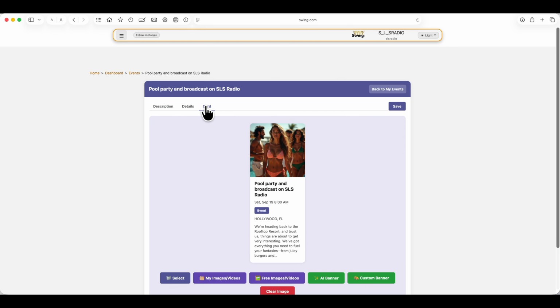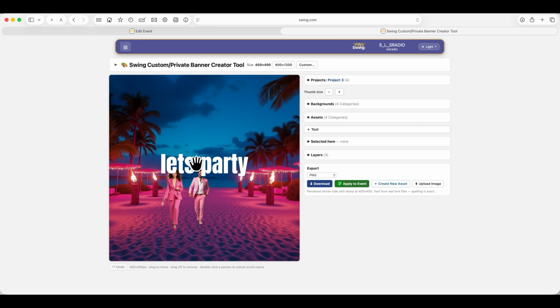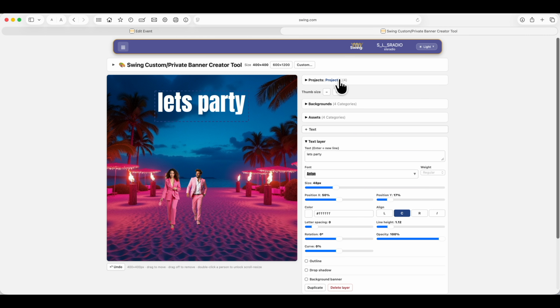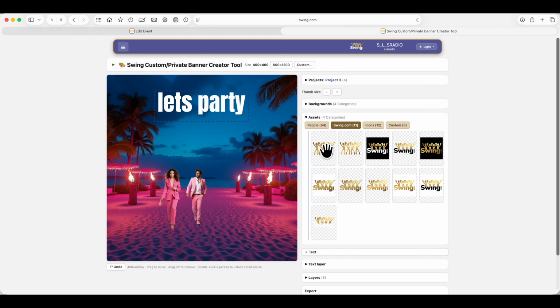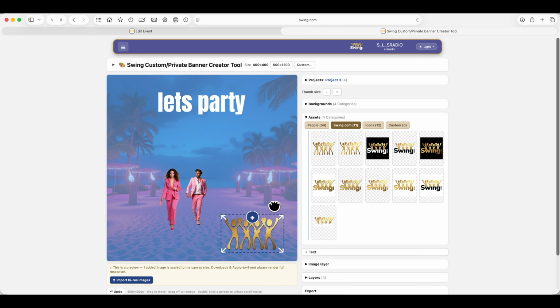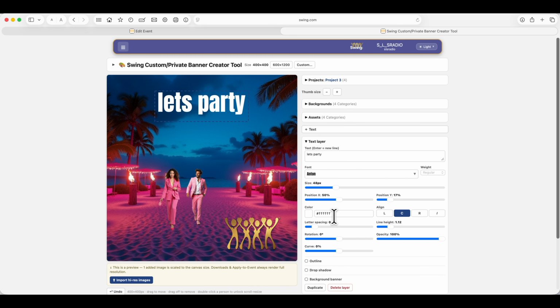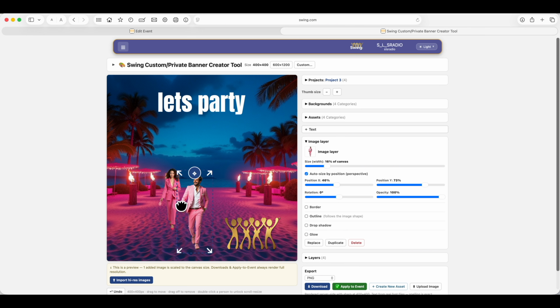This gives you complete creative control over your event card using easy drag and drop tools. Choose from a wide selection of backgrounds, images, people, graphics, and text to build your own unique design. Start by selecting the background, then add your graphics, logos, people, and of course text. You can move, resize, and customize every element until your banner looks exactly the way you want it.